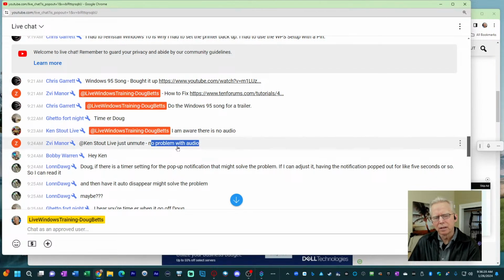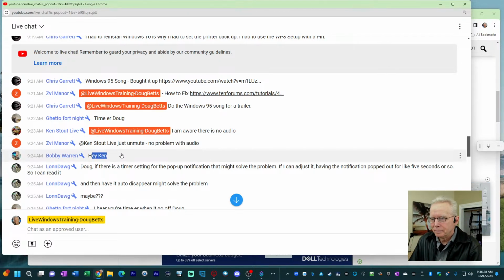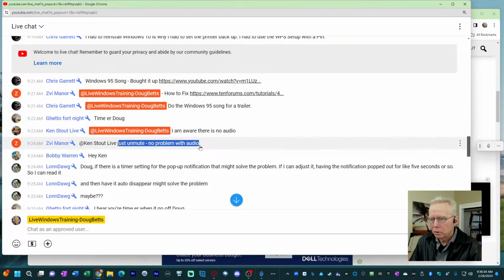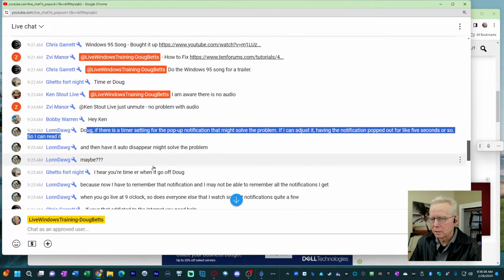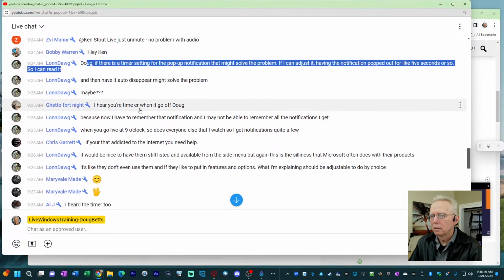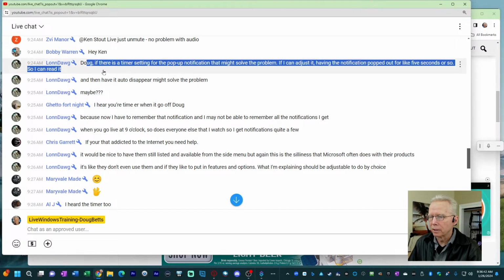So why not leave the Zoom audio going? Because you guys get into conversation. I want to hear the rest of the conversation, and it's just dead airspace. Just unmute. No problem. Zvi to Ken: just unmute, no problem with audio. Yeah, well, he knows there's no audio. Does that mean it's intentional, or he hasn't figured out how to fix it?